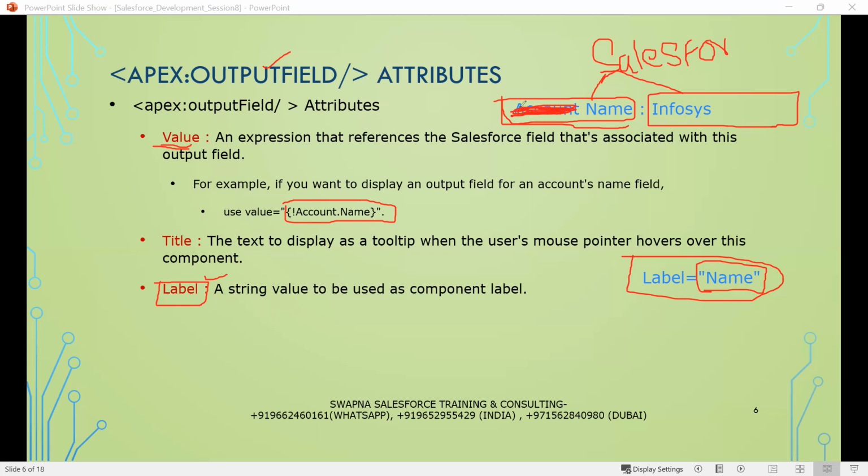Why are you seeing the name? Why are you not able to see the Salesforce field label exactly? Because we are using the label attribute within the output field. When we use the label attribute within the output field, it will override the existing one and display the label that is mentioned here.